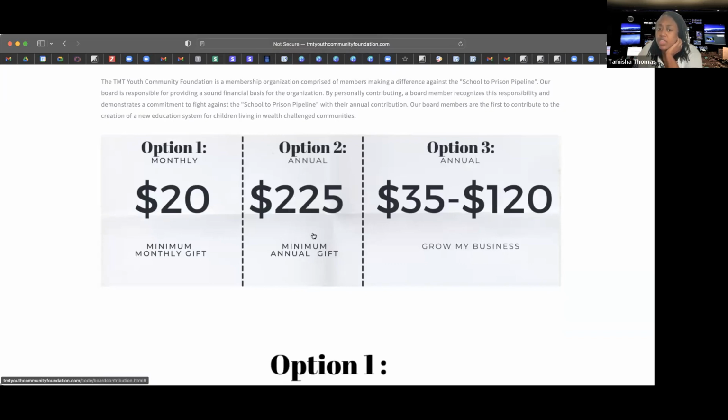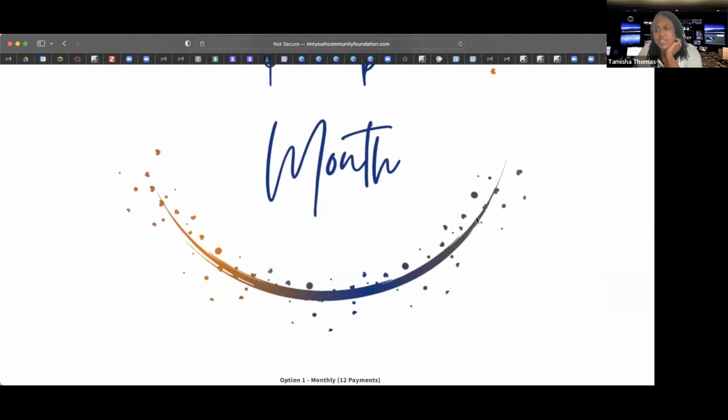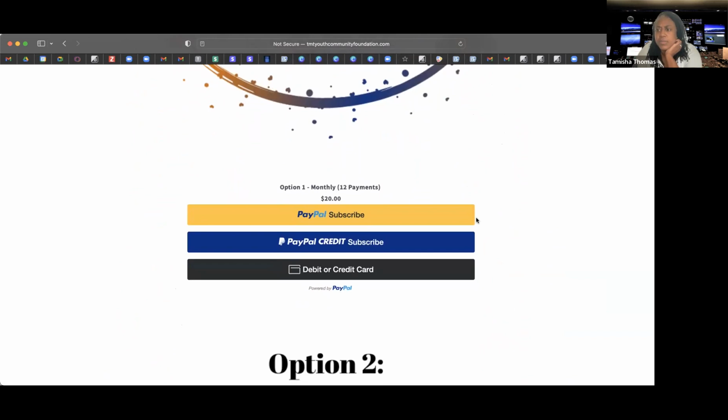Or if you do annually at one time, it's $225. Or you have other options where you are a board member receiving services from the TMT Youth Community Foundation. And that's what I'm trying to move to, option three. Right. And so I will get that. I didn't have a chance to move it the other day.